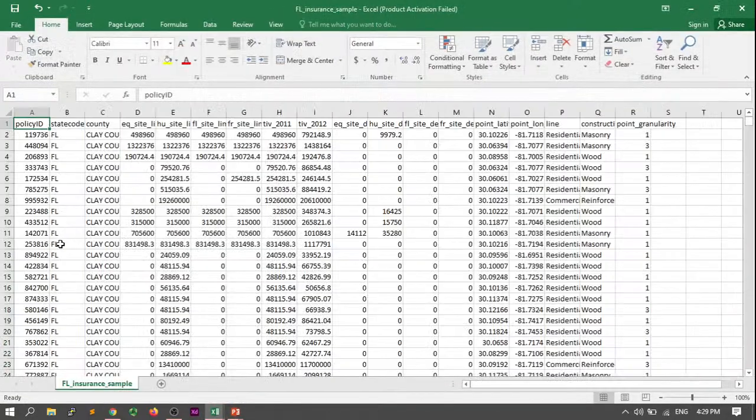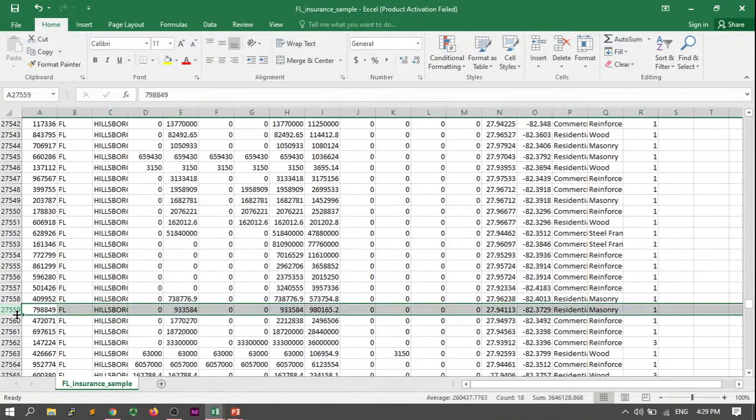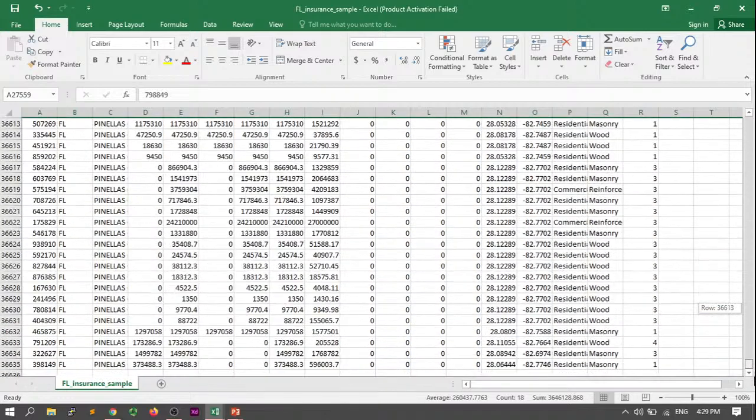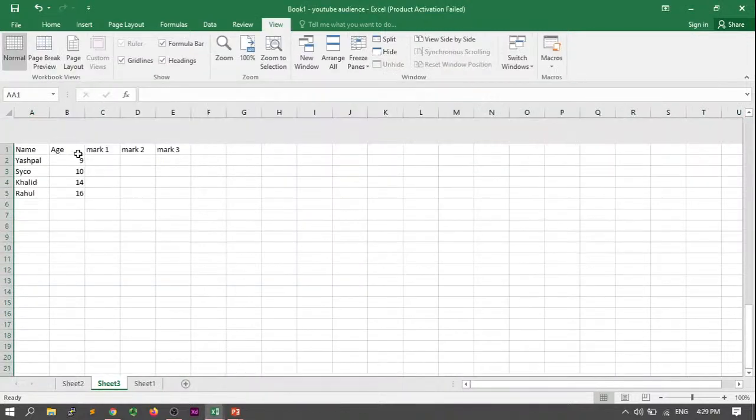So this is one data set over here. If I just keep on scrolling down, you guys can see how big it is. There's like 27,000 entries in this, right? So this is a large insurance data set that I found online. I just wanted to show you guys. If we come back over here, yeah.